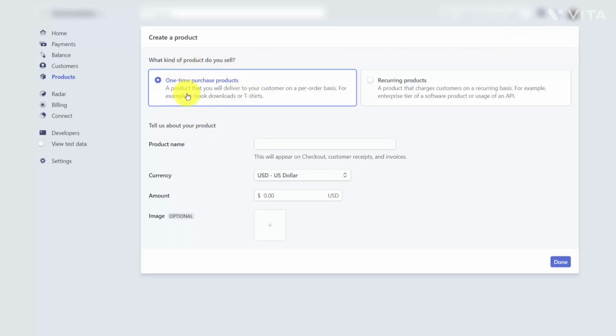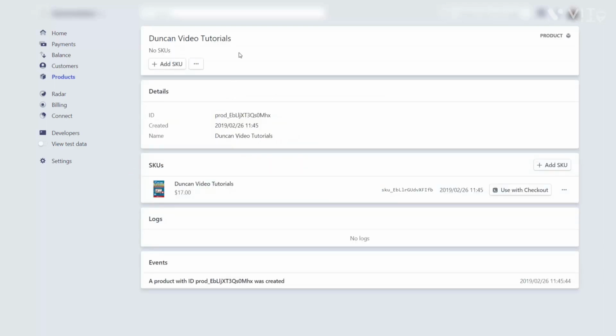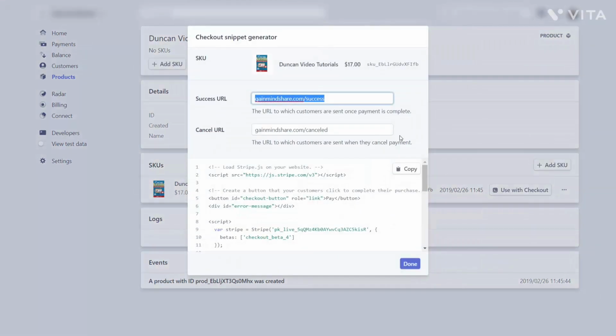Is this going to be a one-time purchase, or is this going to be a recurring product? In most cases, you'll be adding in a product. So we're going to write in a product name. Now once you've saved the product name and the price, the product name will then be the stock keeping unit, or SKU. You'll be able to use this product with Stripe Checkout whether you use a third-party program or you know how to use the coding to place a Stripe button on your website.